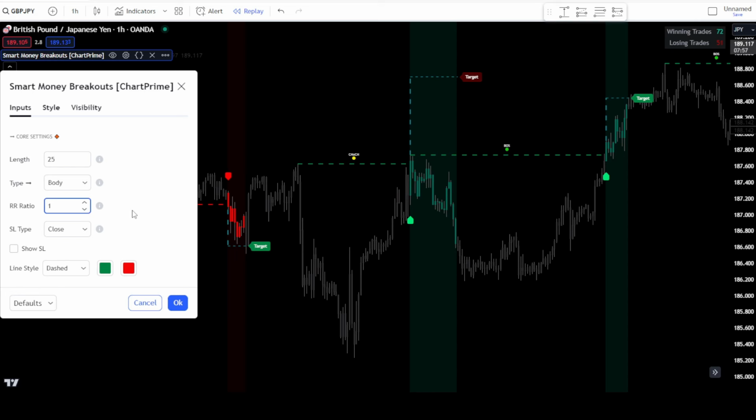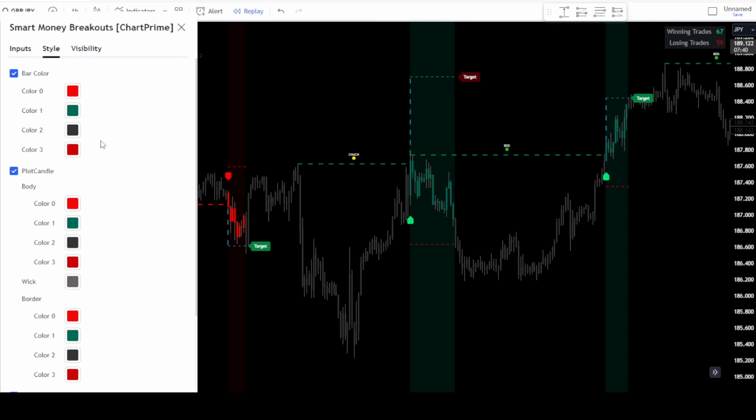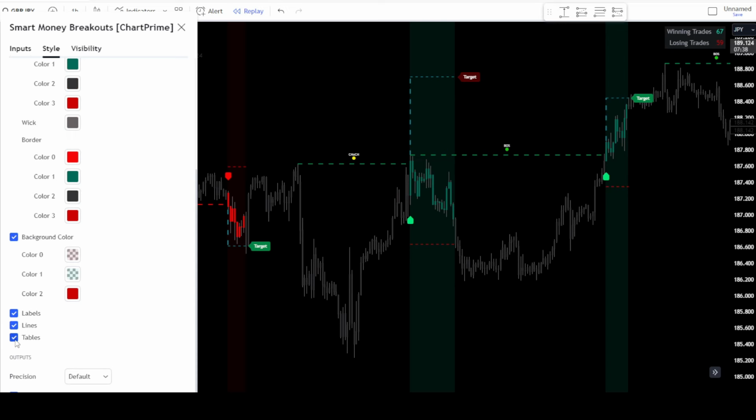Next is the SL type, which stands for Stop Loss Type. This setting determines the stop loss you'll use. In this example, simply choose high or low. After that, check the Show SL option. Now, go to the Style tab. In the Style tab, uncheck the Tables option and then click OK.